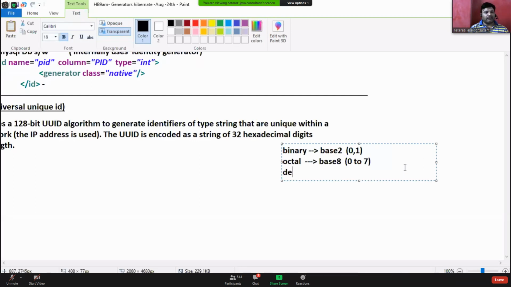Decimal. What is that? Base 10. Our entire world follows the decimal system, 0 to 9.